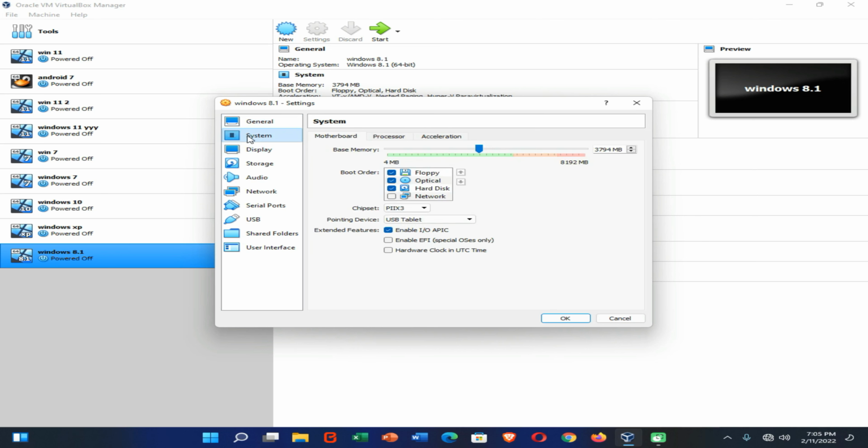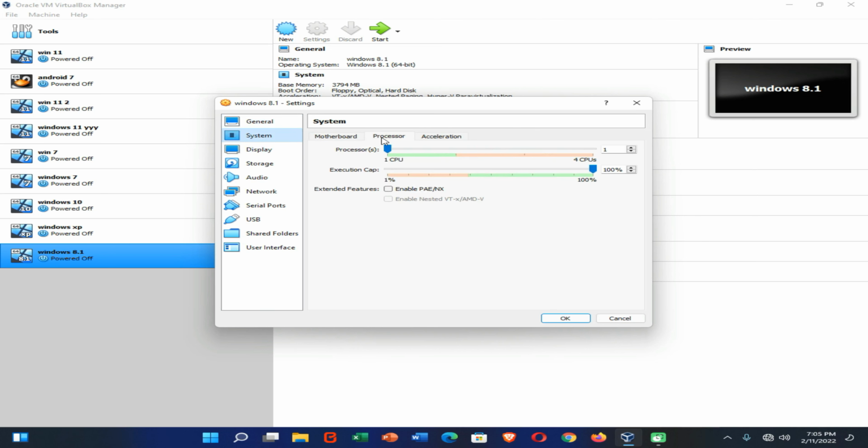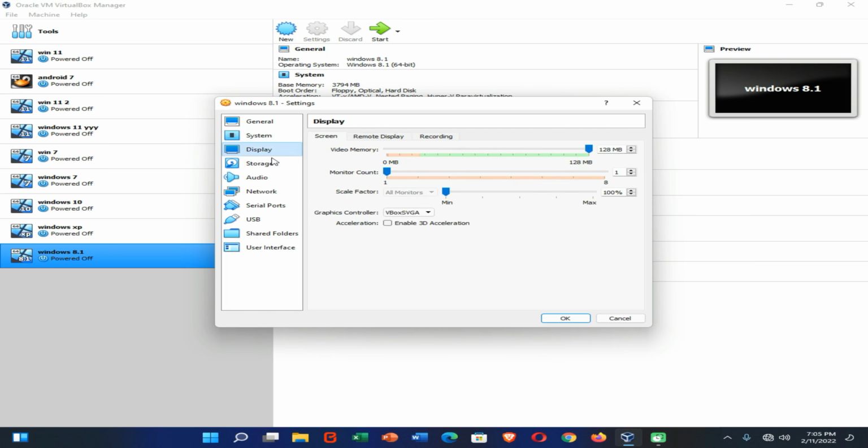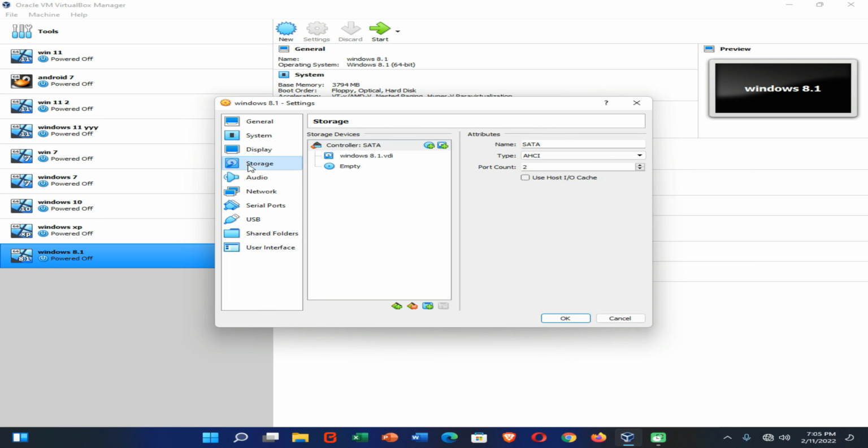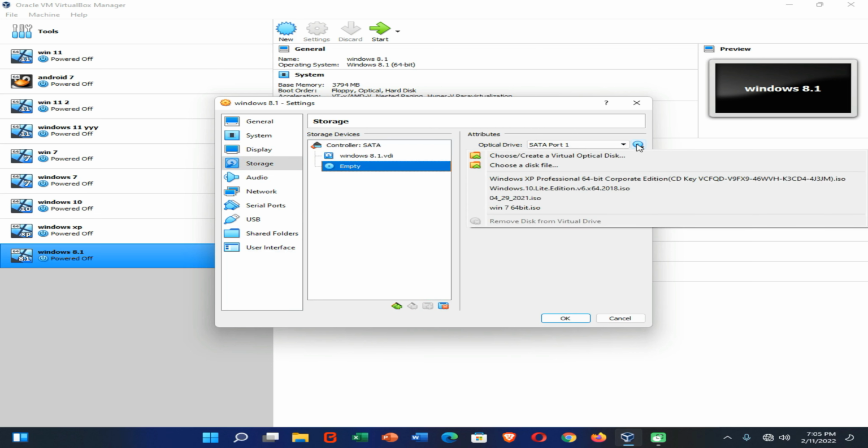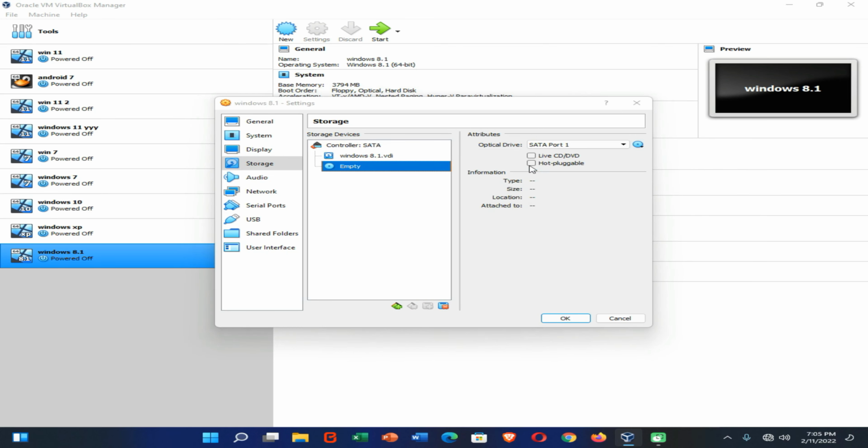Then we need to go to the settings of that VirtualBox, and you can increase the processors that you want to use with this VirtualBox, and you need to enable this tick. Then you need to go to the display settings and enable 3D acceleration. Then you want to increase this one, and also you need to go to the storage option and select the Windows 8.1 disk image file that we have already downloaded.